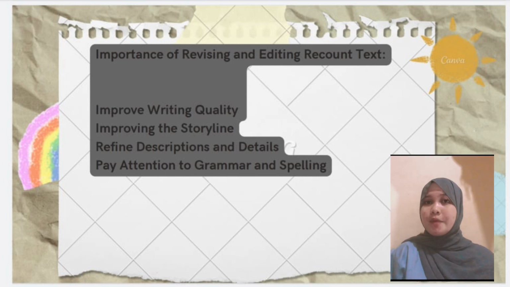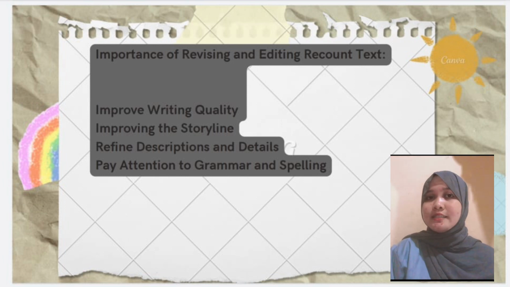Next is pay attention to grammar and spelling. The revision and editing process helps you improve the grammar and spelling in your recount text. Check the appropriateness of tense, use of pronouns, use of articles, and use of punctuation. Make sure the recount text is free from grammatical and spelling errors that can interfere with the reader's understanding.